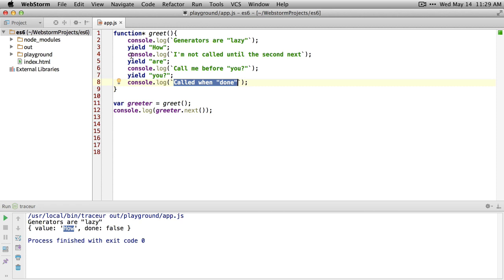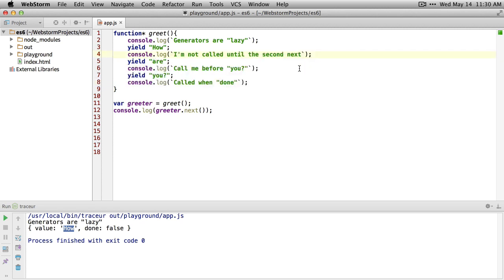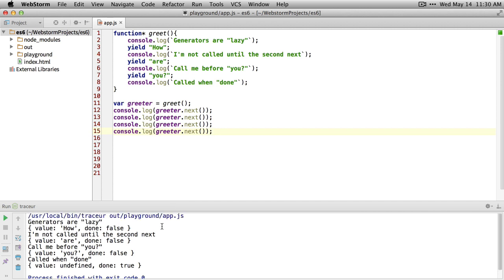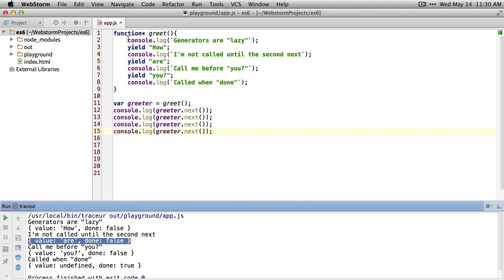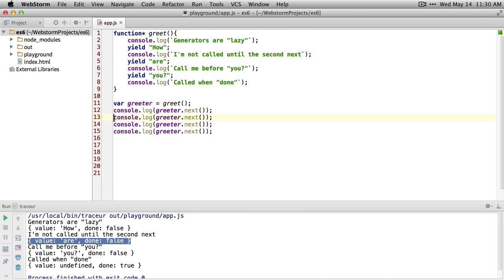If you were to create any objects or anything inside of here, they would not be created until you called next, meaning that you can put stuff in here that's not created until you explicitly need it. So if we go ahead and call next 3 more times and run it again, you can see it logs out each log statement, then the yield, the log, then the yield. So it logs this, then yields that, then logs this, then yields the next one.